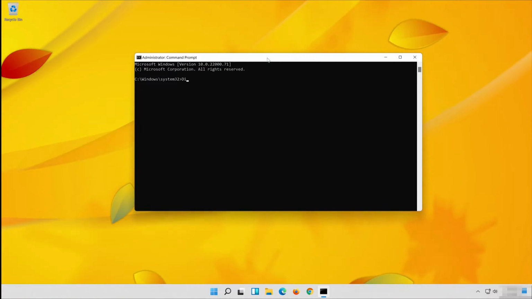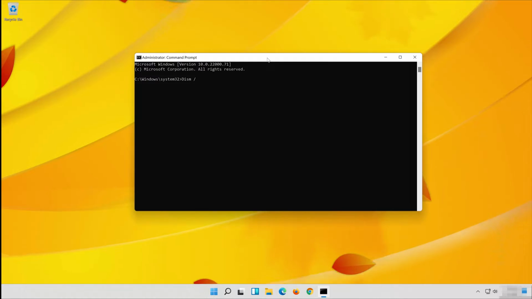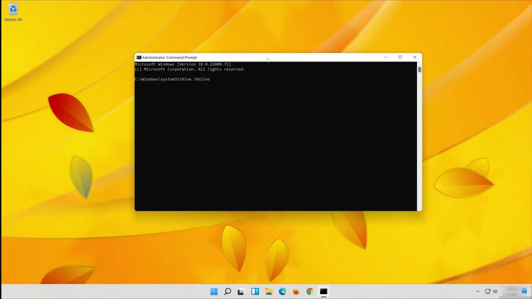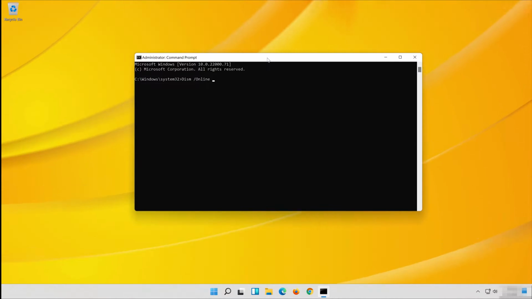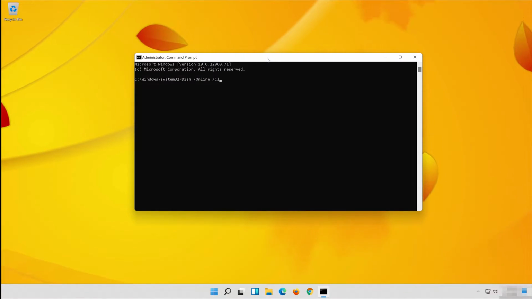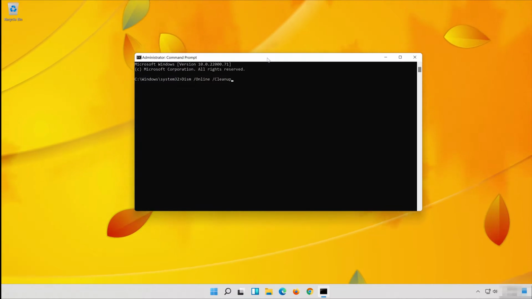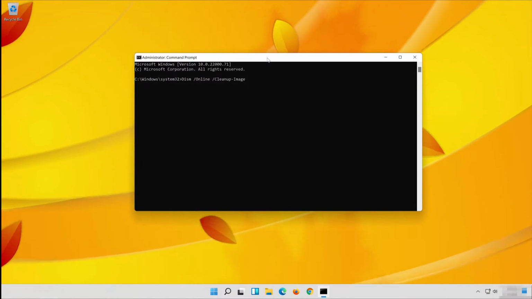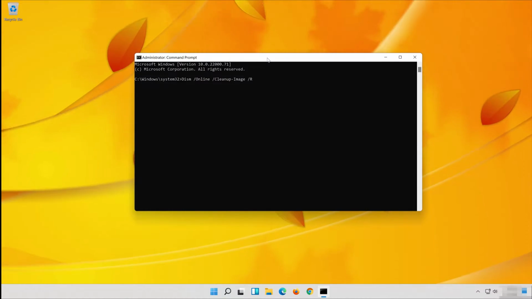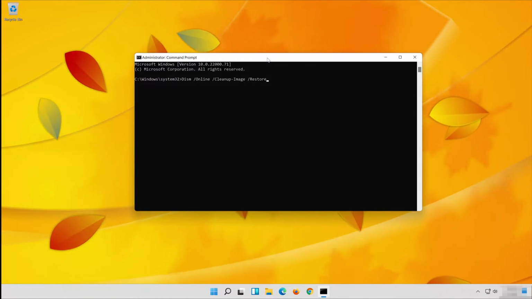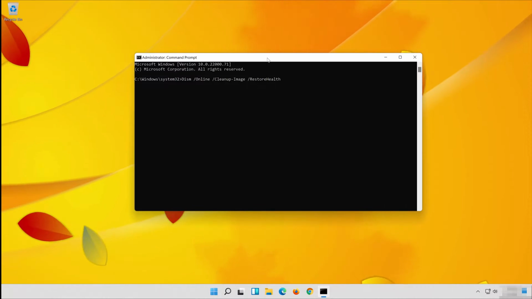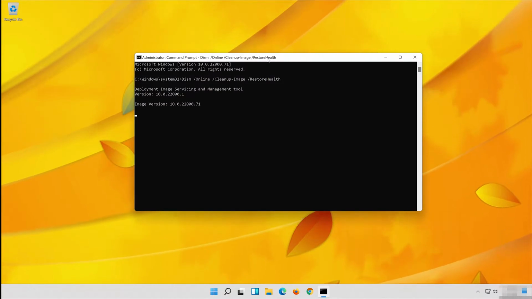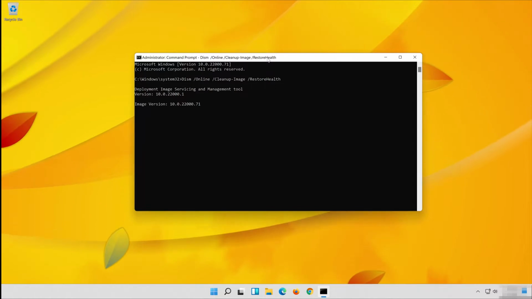Now type the command you want to run. Press enter to run the command. Now that you ran command prompt as administrator, you shouldn't be getting the error.